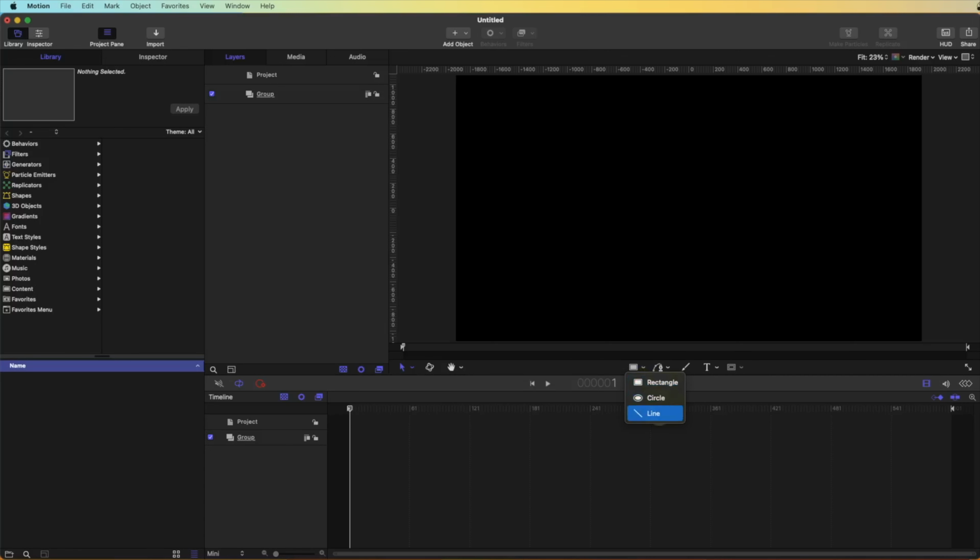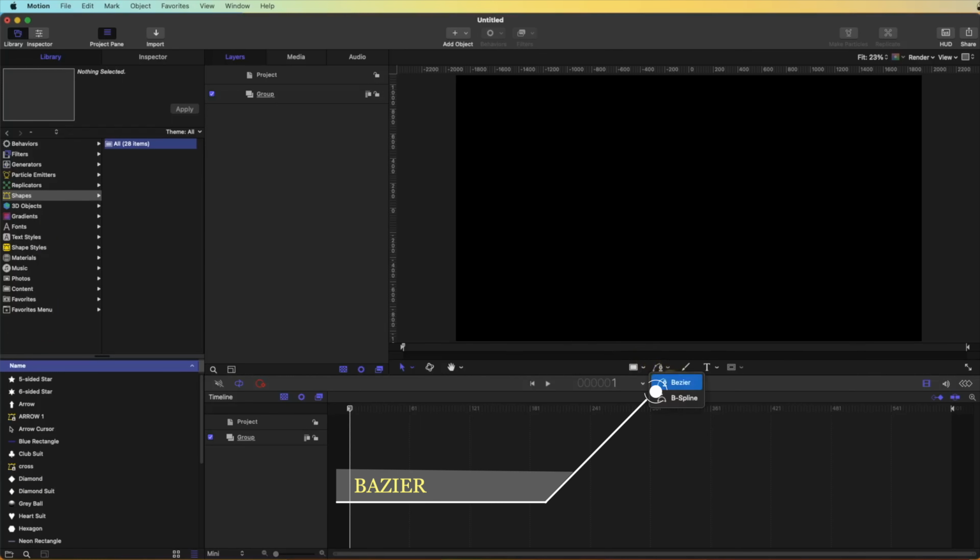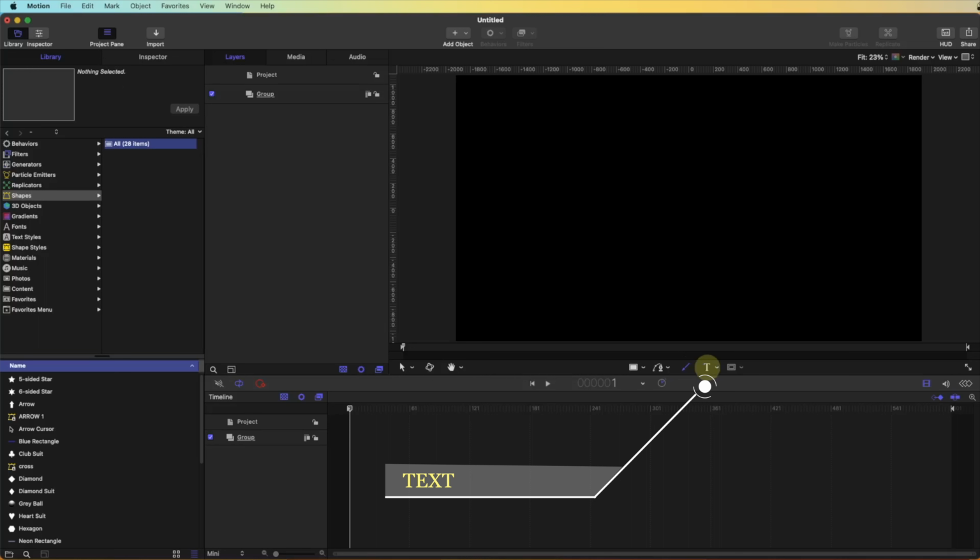This is 3, we have 3 things here: shape, rectangle, circle, line. And for the rest of the shapes, you can find them here. You can customize your own and drag and drop it here too for next-time use. And we have a Bezier and a B-spline, and we have a pen, a title, and a mask.